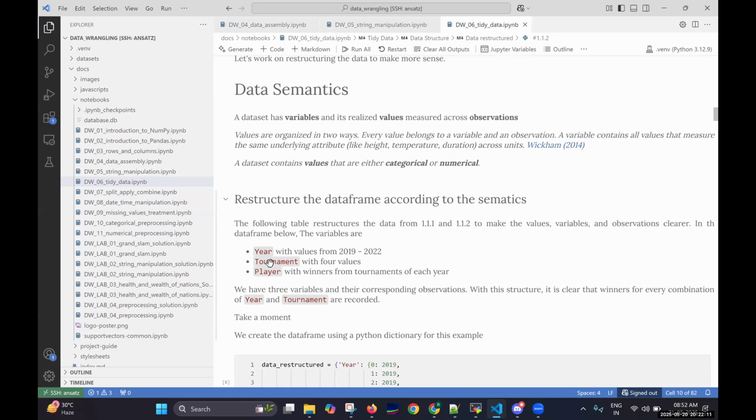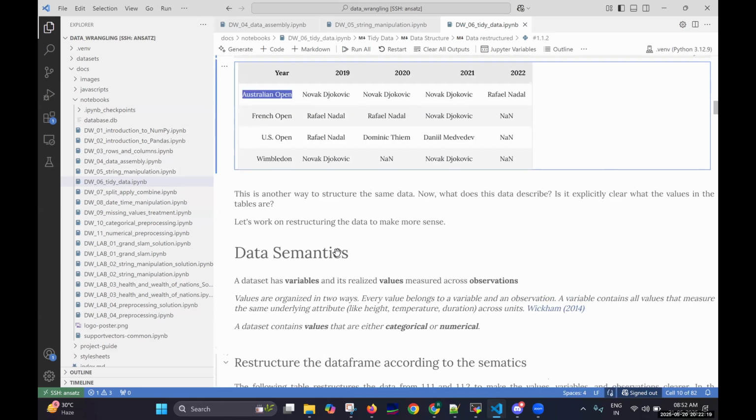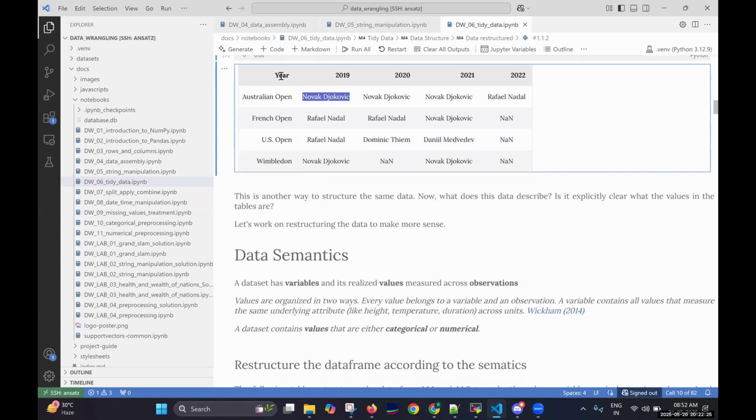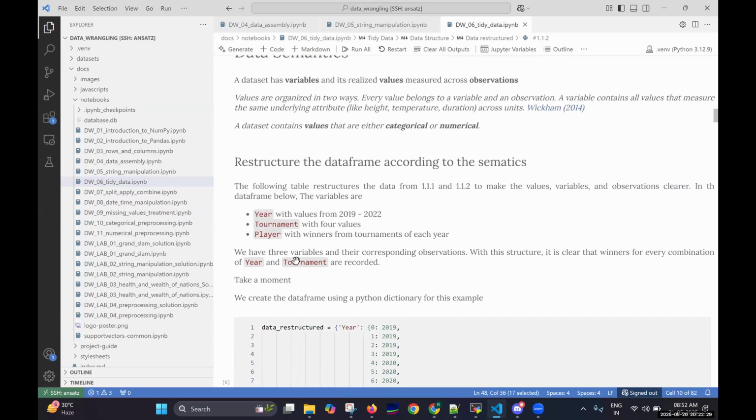And the second is tournament. Tournament also, we know, has 4 values. And player is the winners from the tournaments. So this is the player here, the third one. So 3 things are changing here, right? But the player will change based on year and tournament. So these 2 are the main things here. Winners for every combination of year and tournament are recorded.